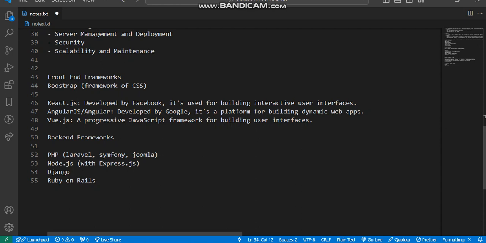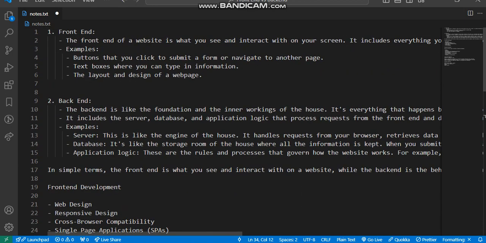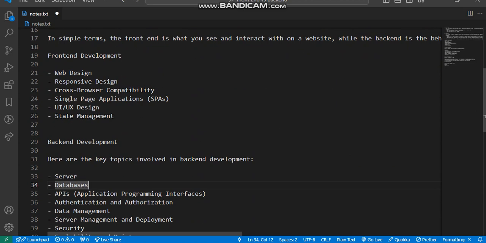So this is the basic knowledge about front-end development and back-end development. Thank you very much.